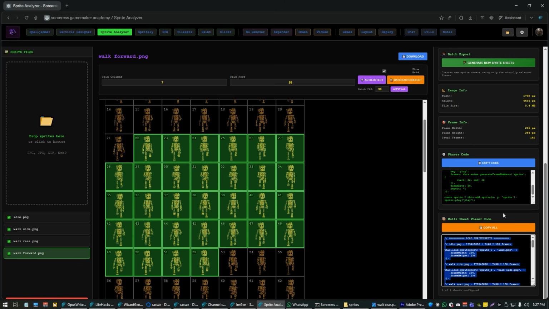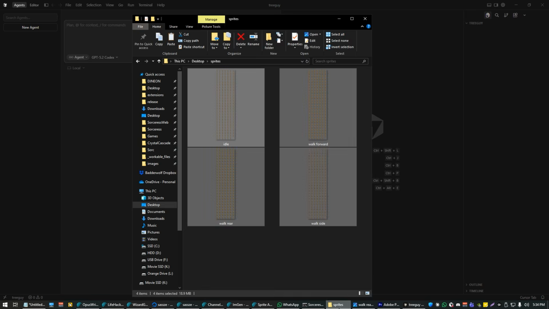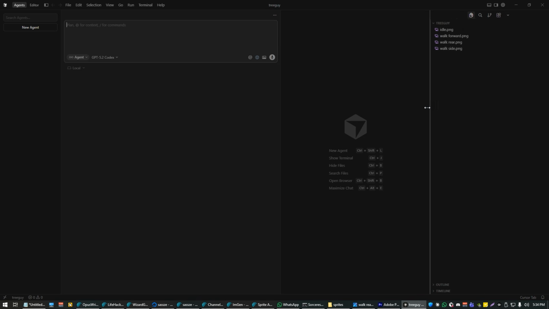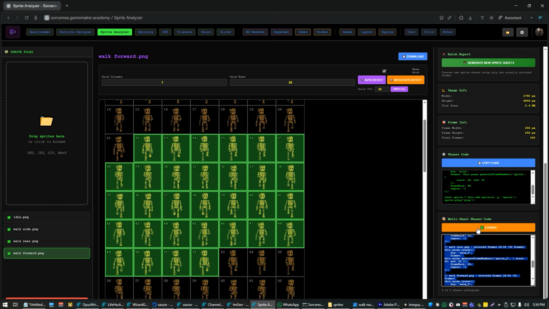I'm just going to save that somewhere, and I'm going to open up my vibe coding agent. I'm going to be using Cursor for this. Okay, so let's take the sprite sheets and drag them over here into my tree guy project. This is all about tree guy. And then what we're going to do is paste in that phaser code that I showed you right down here. Copy all that.